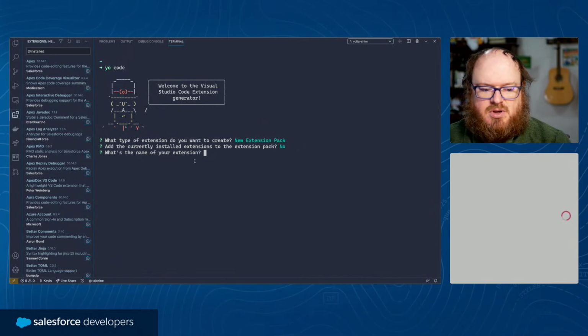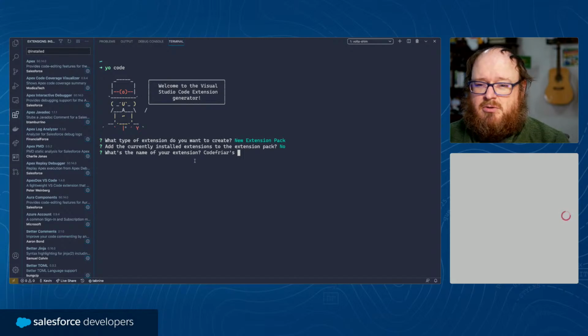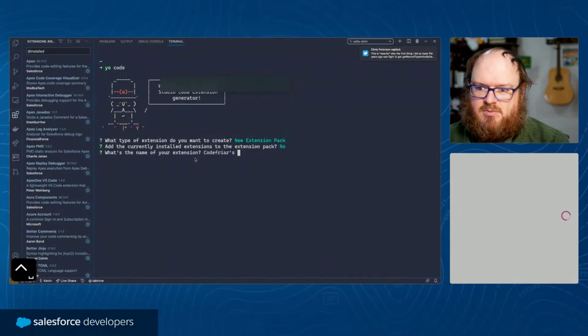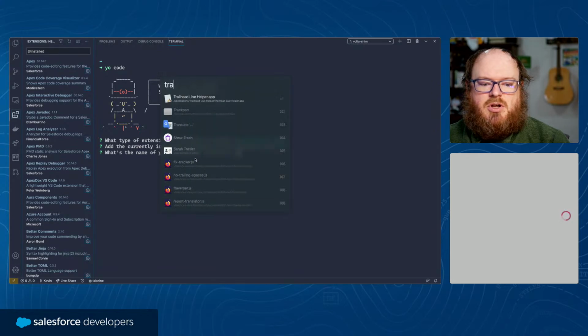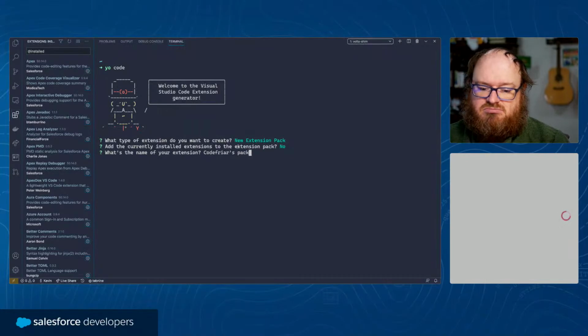What's the name of my extension? My extension is CodeFriars, CodeFriars Way, CodeFriars Opinion, CodeFriars. Let's see, what can we do for the name? Let's do this. I'm going to launch my other chat stream so I can see the chat, because apparently it's not working real well here. All right, let's do CodeFriars pack. Yeah, we'll do CodeFriars pack. That's fine. It sort of kebab cased it for me.